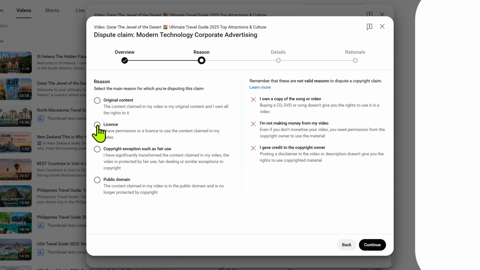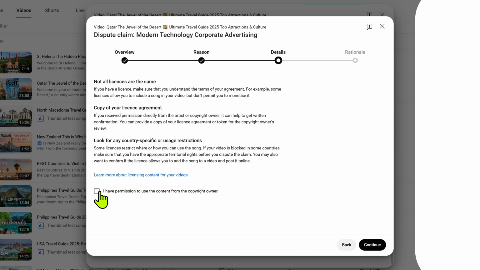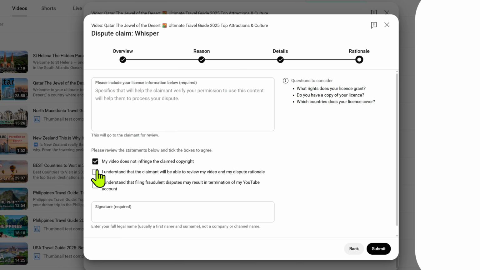In my case, I have a license, so I'll click on License. Read the section thoroughly, then click Continue. Next, tick the box that says, I have permission to use this content from the copyright owner. Then click Continue again. Now paste your license information into the box provided.